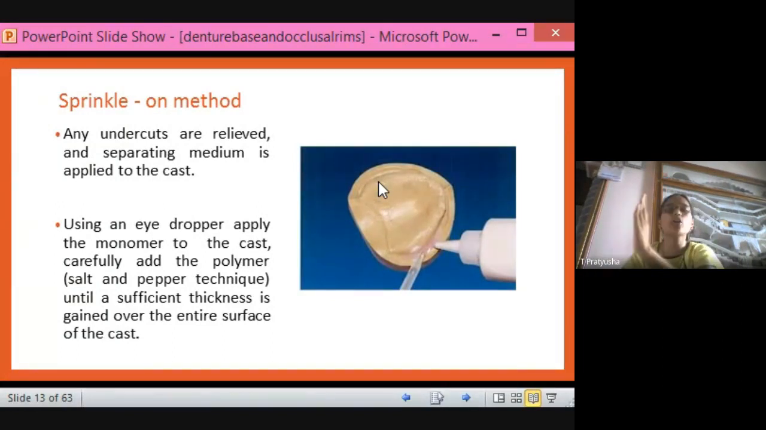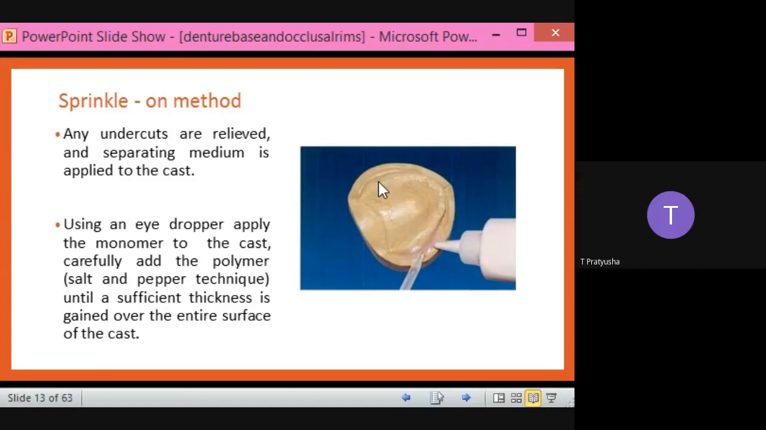So when these areas are more, those should be blocked out. Blocked out means it should be closed. So that block out is done using wax or some other materials. First, once we have taken a cast, we have to check those undercut areas and block them. Usually undercut areas are present anteriorly here, and posteriorly here. These are the most common areas where undercuts are present. So that block out has to be carried out.